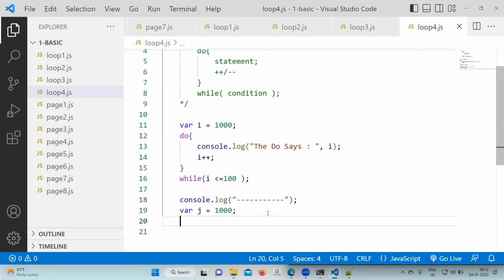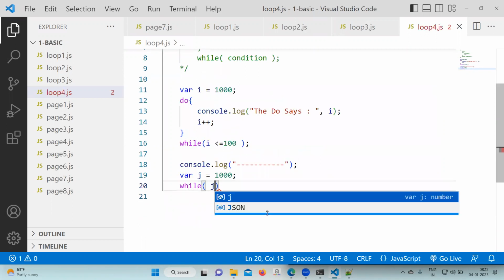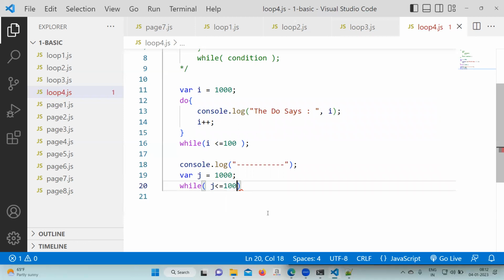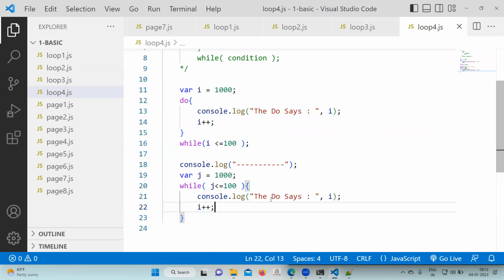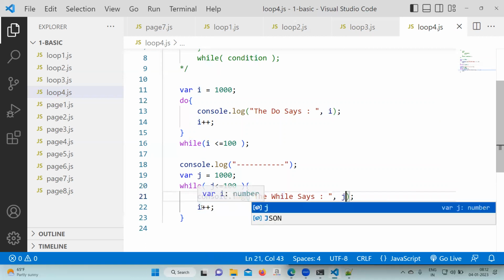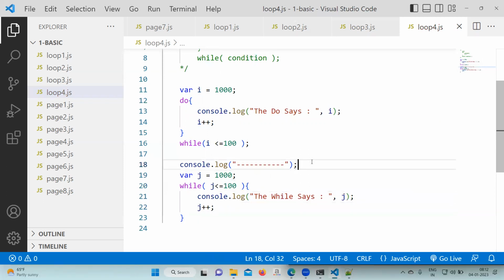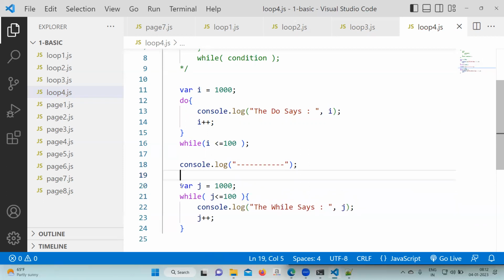Come inside the while: j less than or equal to 100. If yes, then only print the statement. The while says the value of i as j, and j plus plus. This happens in the case of the while loop, and this happens in the case of do while.